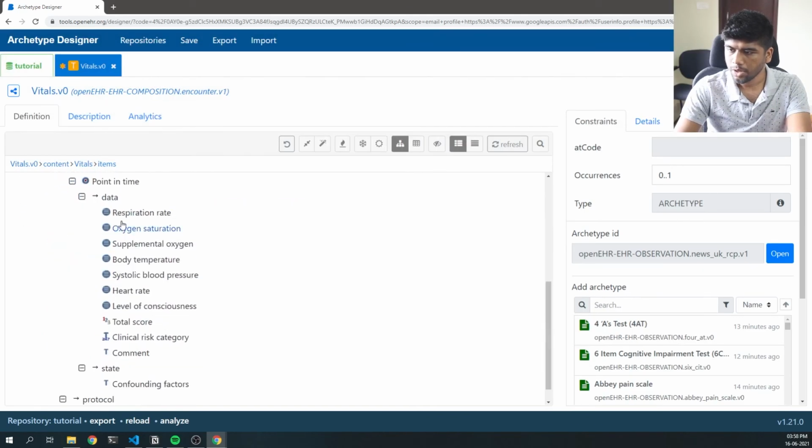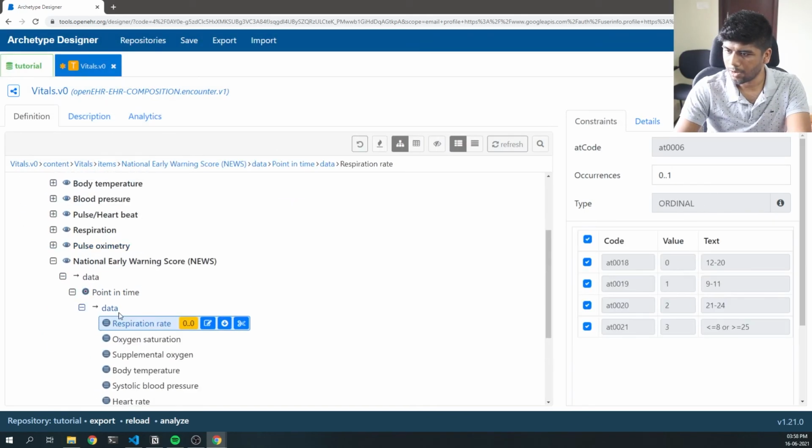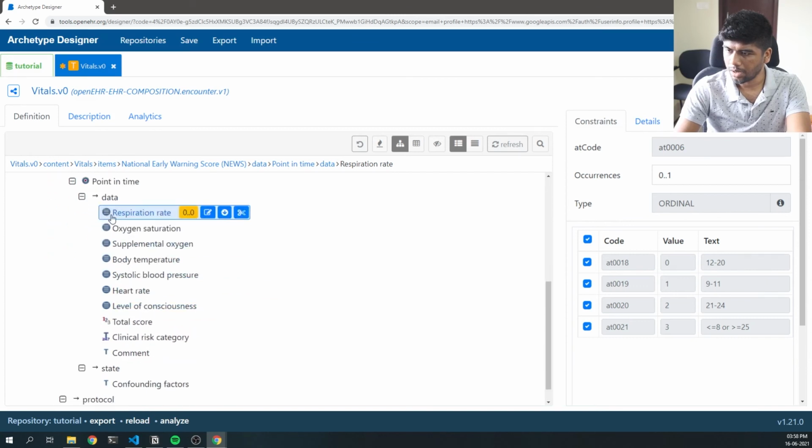So you can see that they have different data points here, like the respiration rate. And this is a type called an ordinal. An ordinal is basically a number that's associated with a coded text. So here we have, if the respiration rate is 12 to 20, give it a value of 0. If it's lesser than 8 or greater than 25, give it 3. And then we add it later on to get the final score.